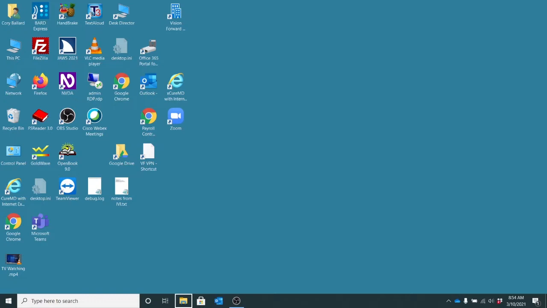Now, programs pinned to our taskbar doesn't mean that they are open and running. It just means that we have said we want this program pinned down to our taskbar in order to more quickly get to it and open it. By default, Windows 10 pins a number of programs to your taskbar, including File Explorer, the Microsoft Store, the Mail app, and you may find some other ones in there.